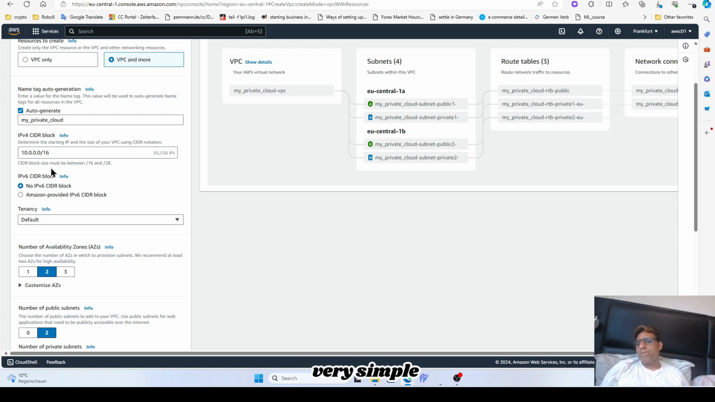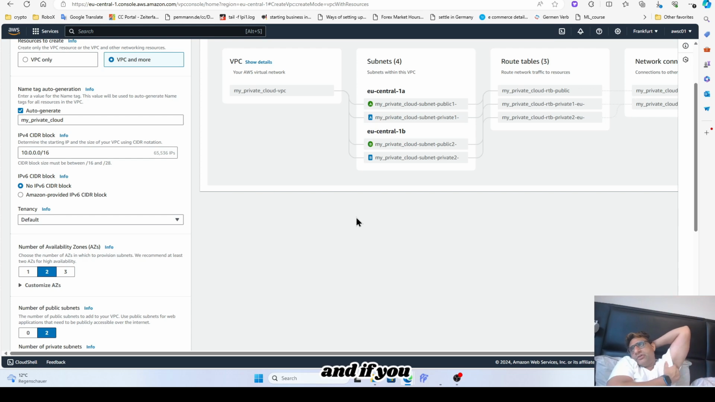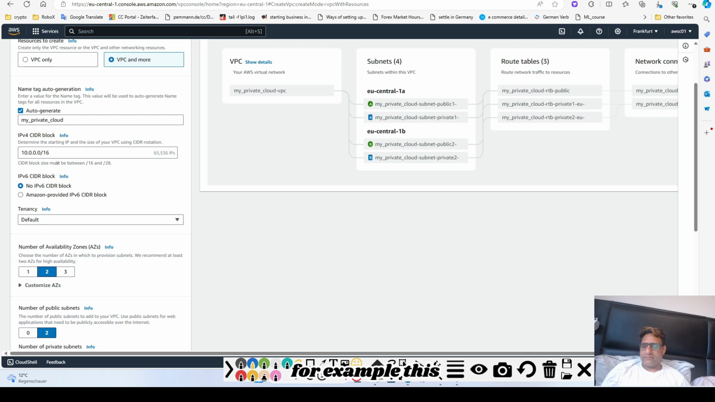The CIDR block is very simple. It says how many IP addresses could be added in that place, in the first and second 16-bit place. So it says 16, and if you raise 2 to the power 16, it gives you the number of IPs it can generate. And with this, for example, the last bits here you can change.